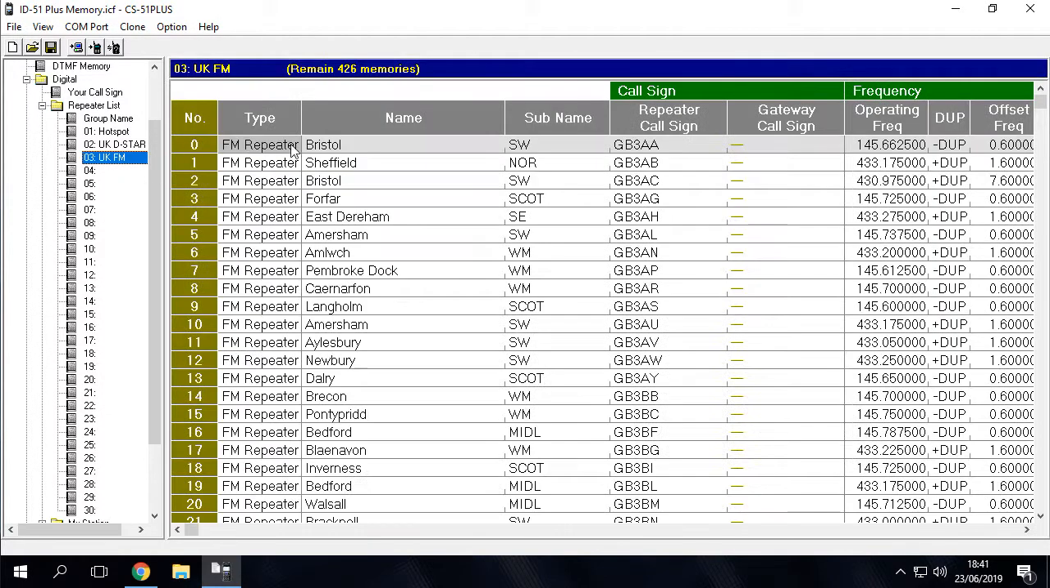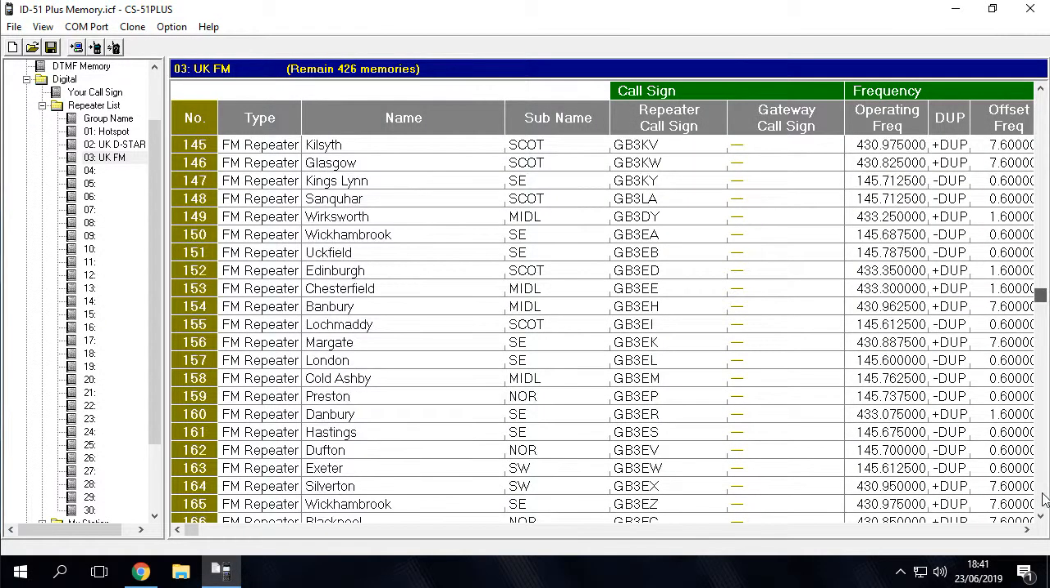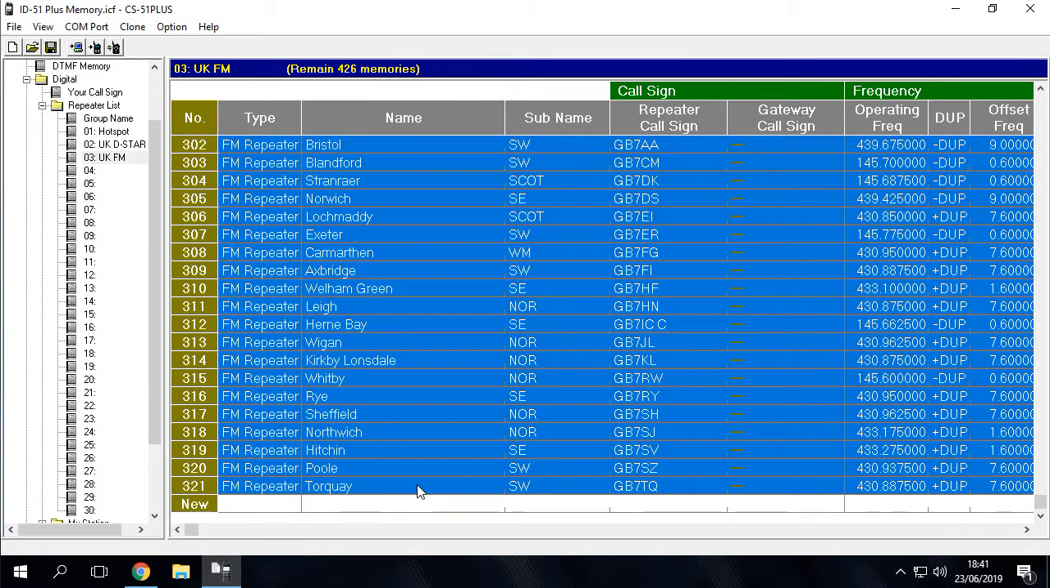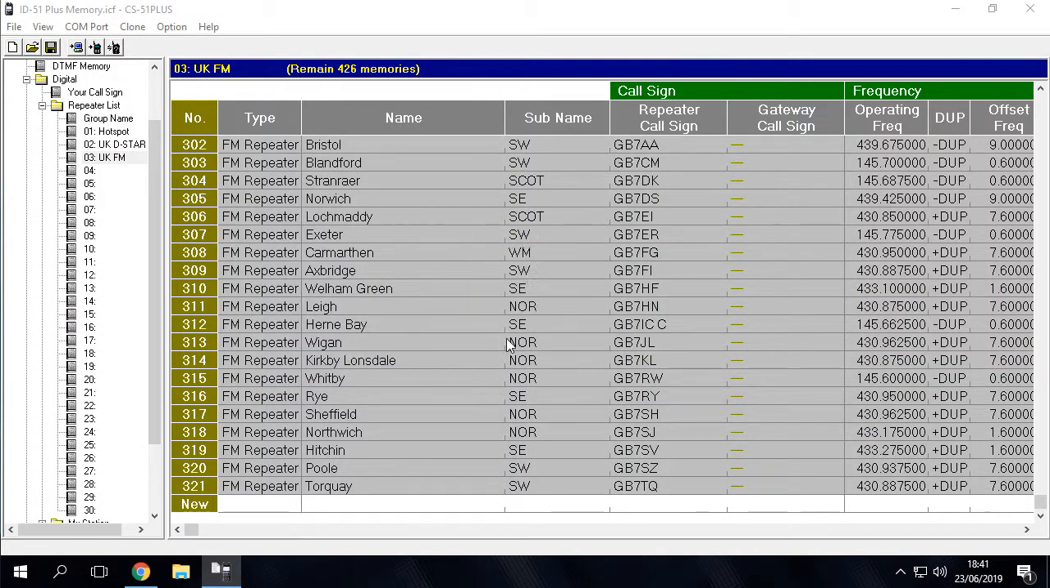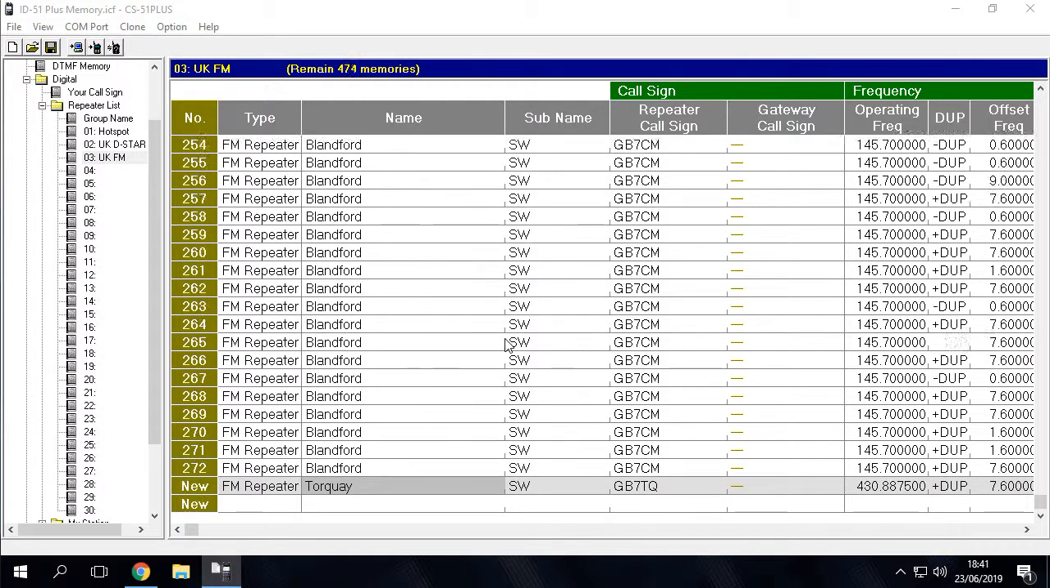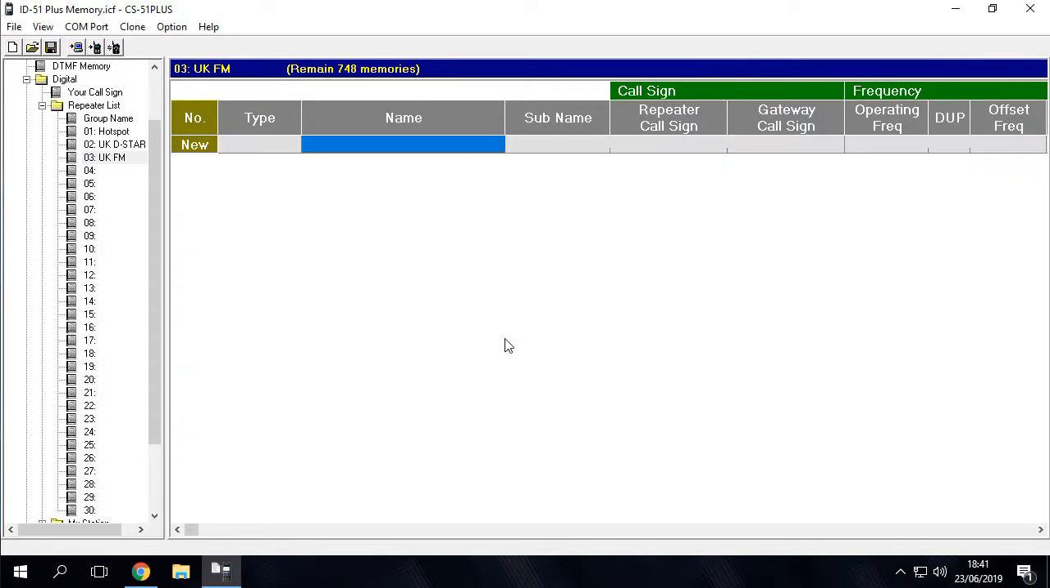We'll do the same with the FM. Select the first one, scroll down to the bottom, hold Shift and select them all, press delete, and clear all the FM repeaters as well. Quite a lot of FM repeaters there.